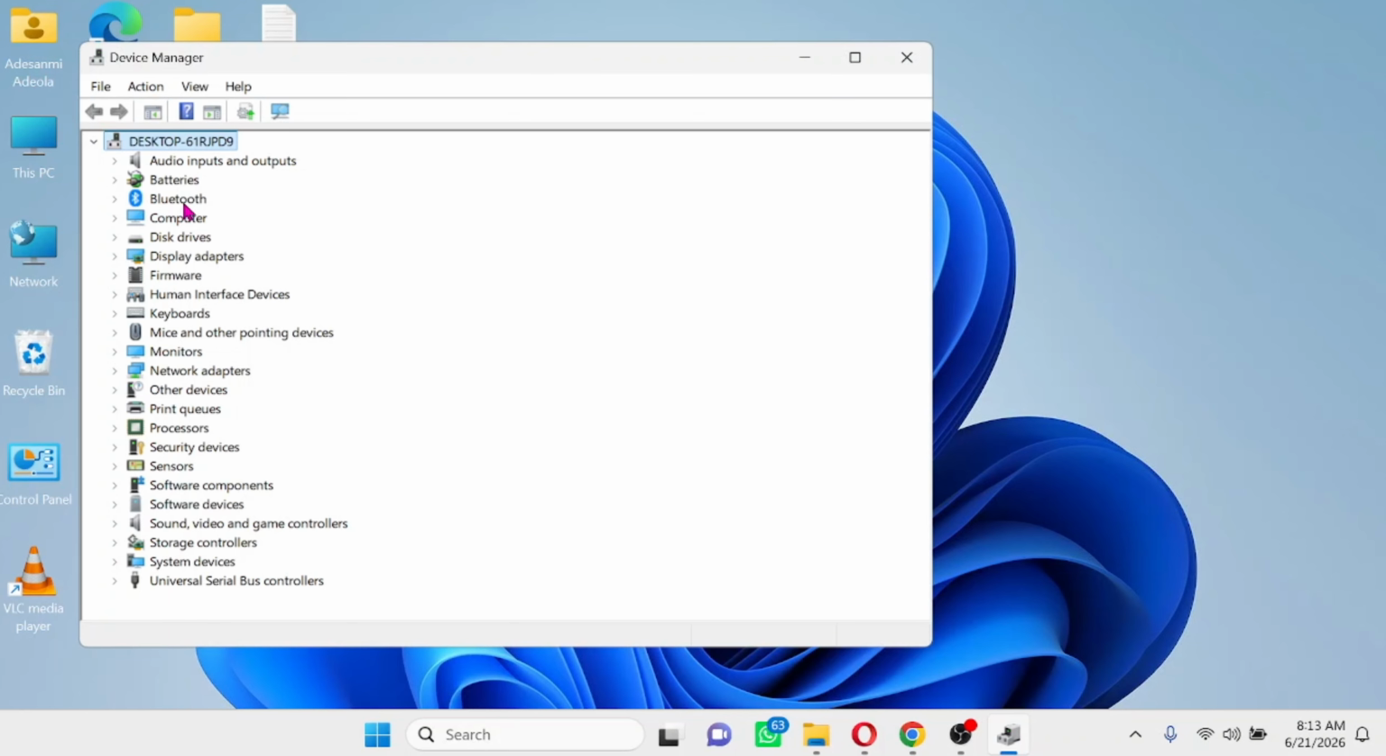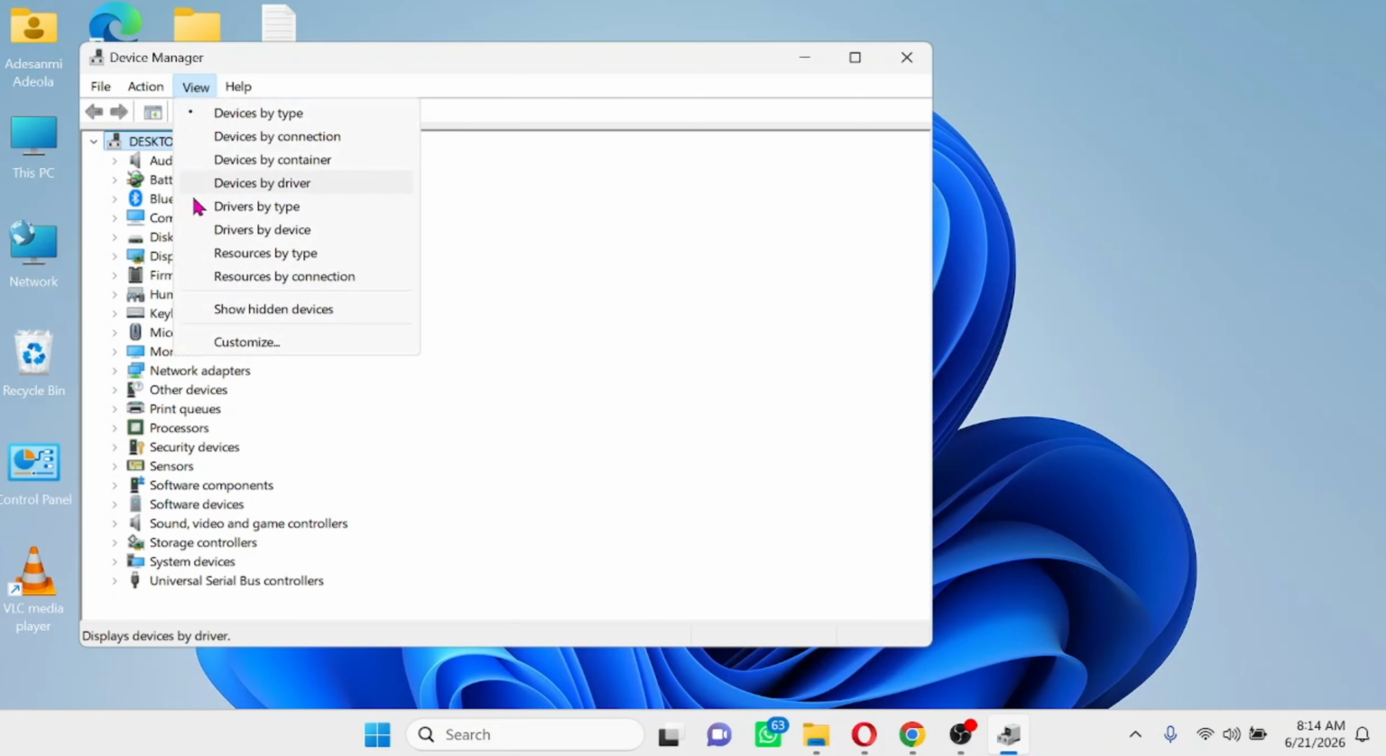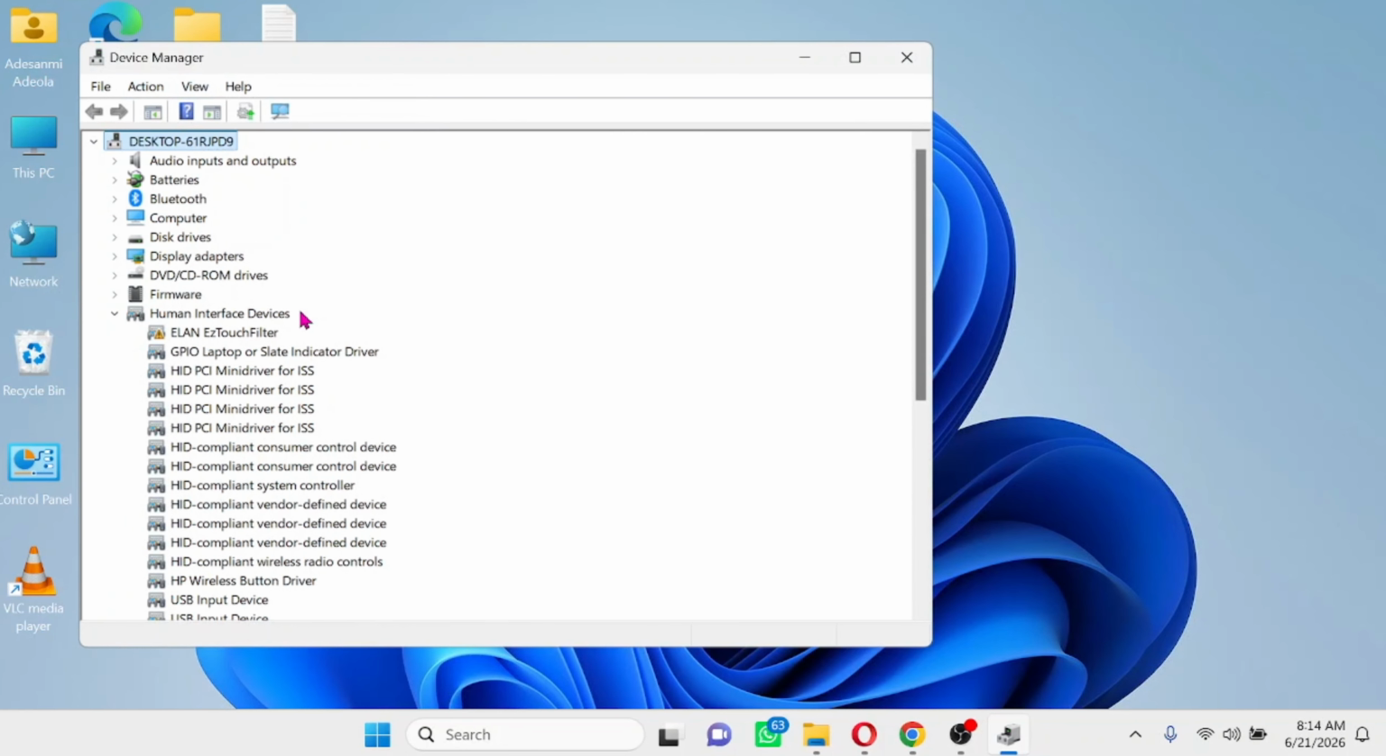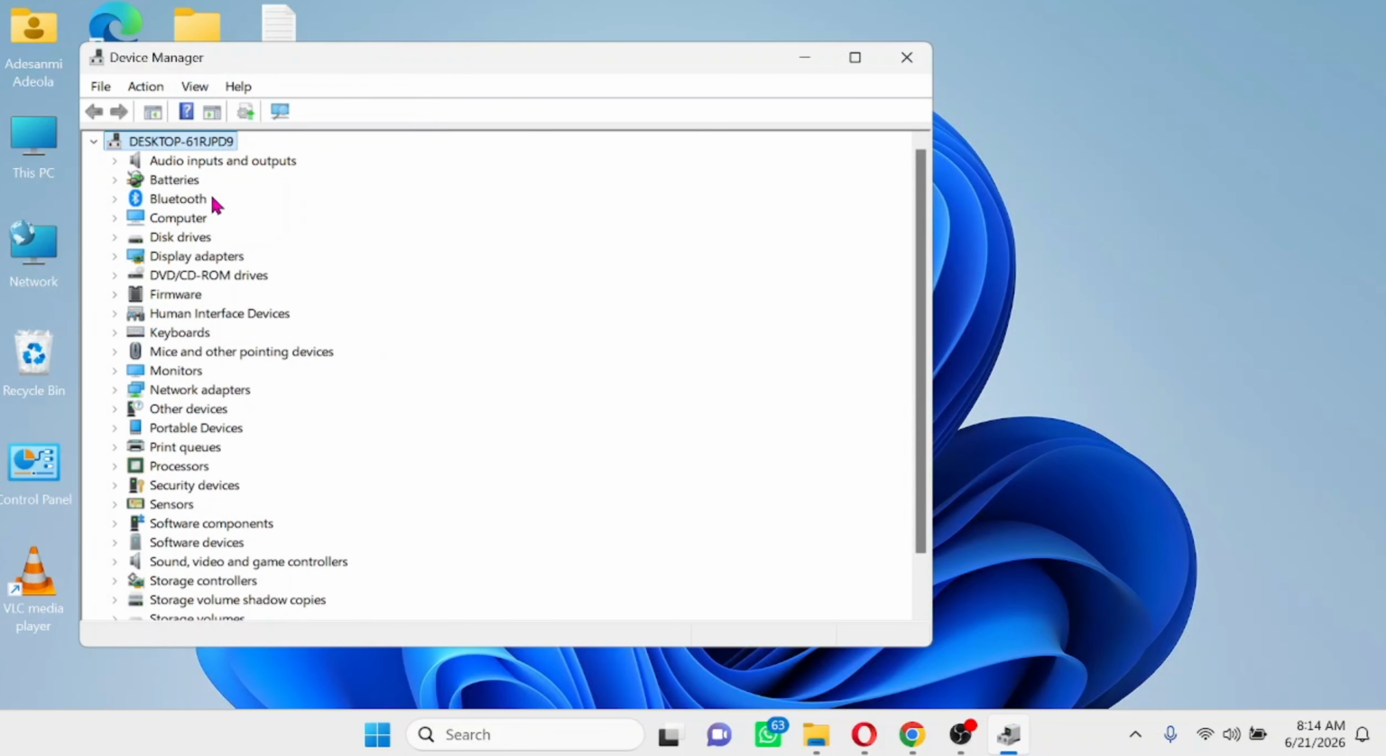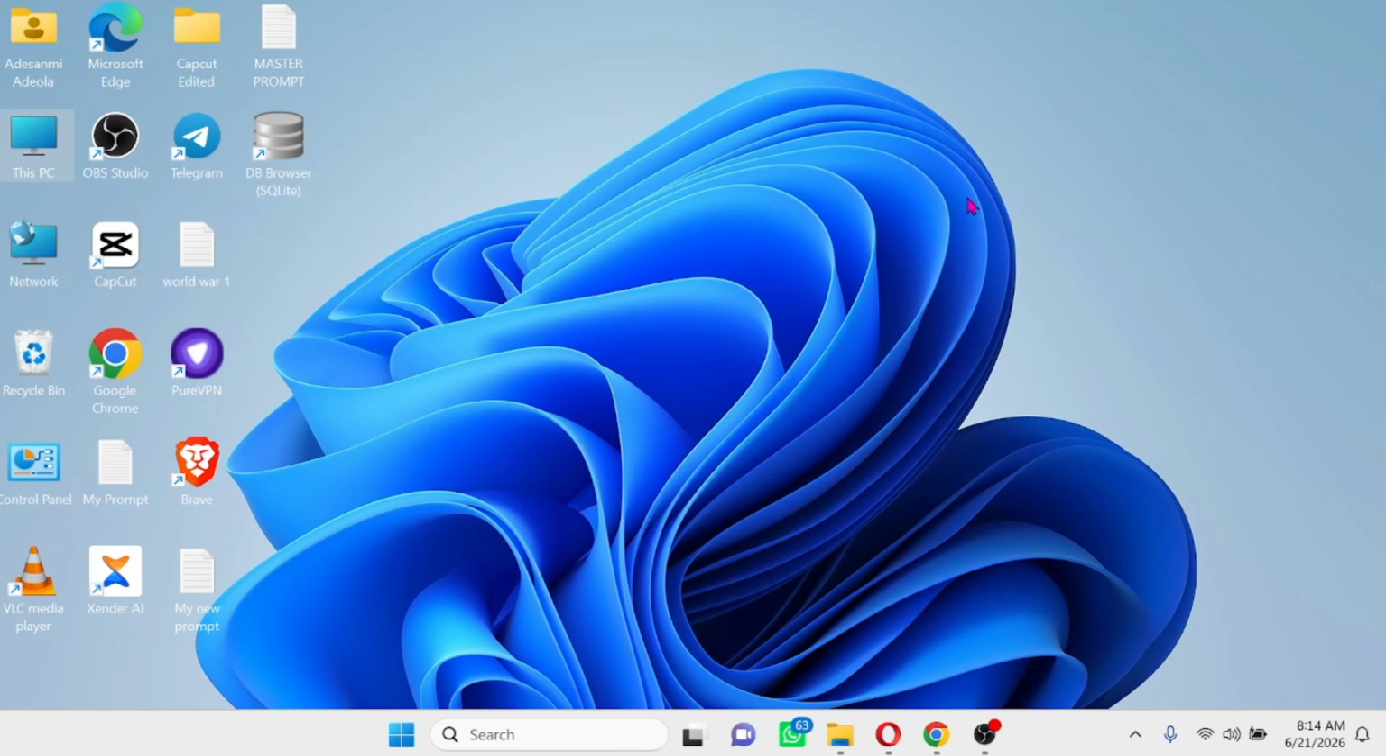And if the Bluetooth is not available here, now assume that the Bluetooth is not available here, come to this place, this action button, click on scan for hardware. Just wait a few seconds for this page to load up. You may likely see the Bluetooth here, and if the Bluetooth is not here, then click on this view button, then click on show hidden devices and wait for it to load up. Then you will likely see the Bluetooth here. In case you've tried that and the Bluetooth is not here, then let's move on to the next step.